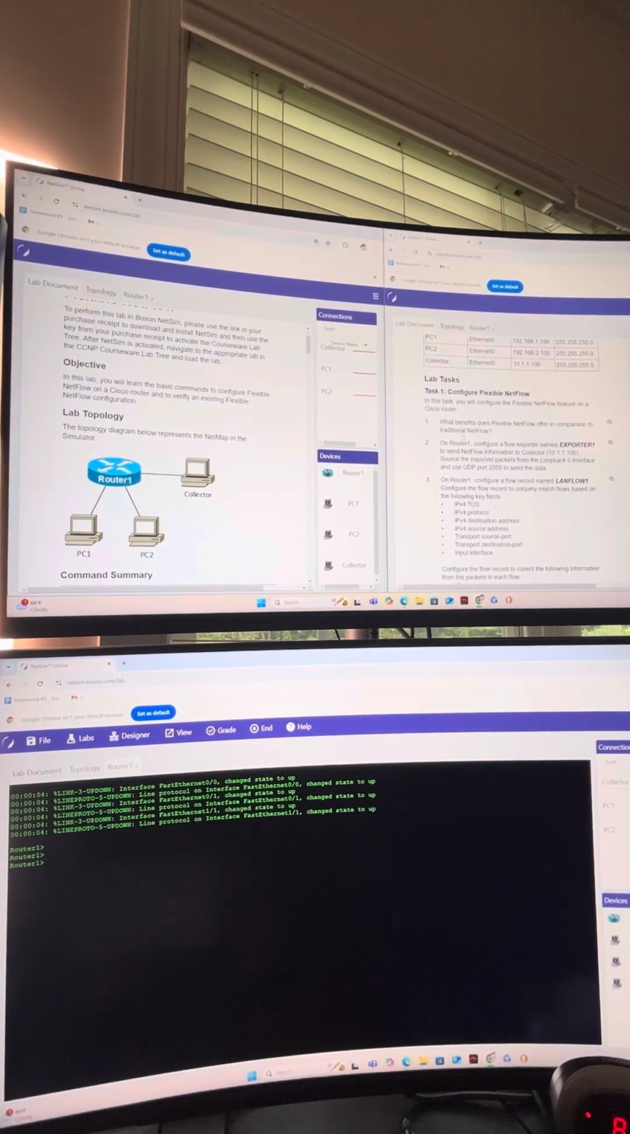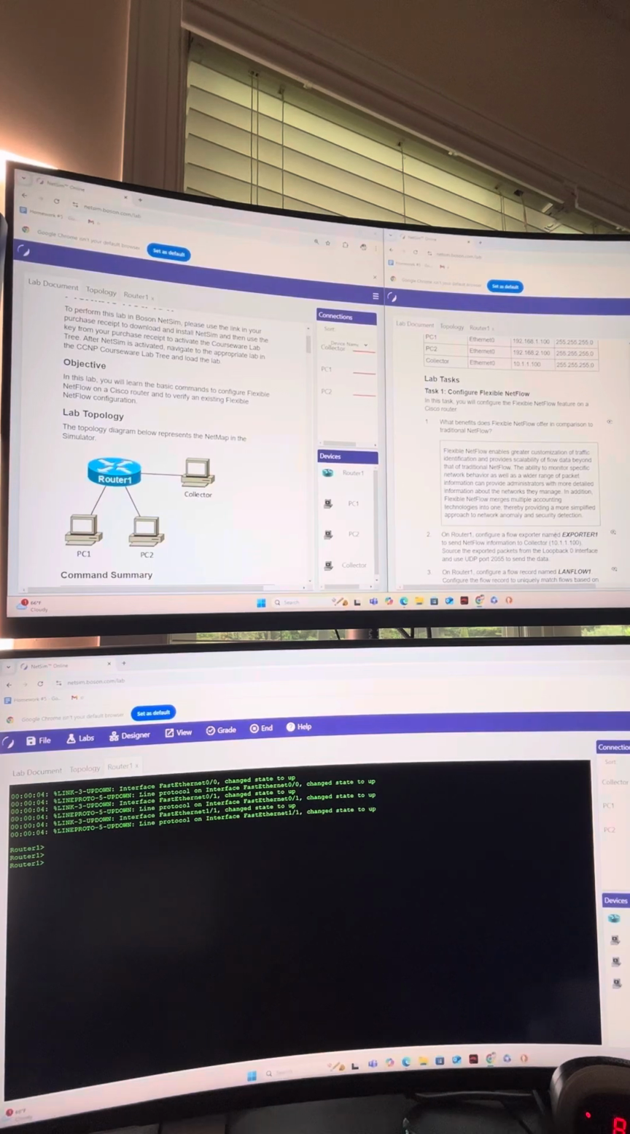So question number 1, it says, what benefits does flexible NetFlow offer in comparison to traditional NetFlow? So let's click on this and get the description of what Boson says. Flexible NetFlow enables greater customization of traffic identification and provides scalability of flow data beyond that of traditional NetFlow. The ability to monitor specific network behavior as well as a wider range of packet information can provide administrators with more detailed information about the networks they manage. In addition, flexible NetFlow merges multiple accounting technologies into one, thereby providing a more simplified approach to network anomaly and security detection.